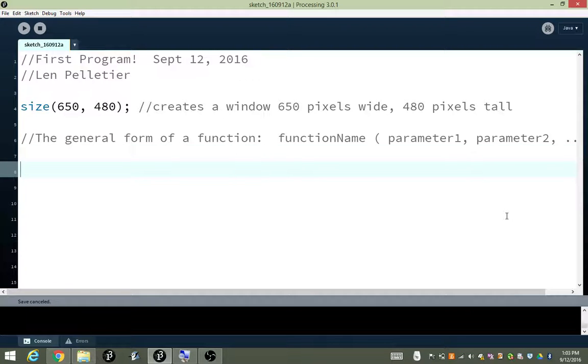So let's do another function. Are you guys ready for a whole new function? Let's do it. We're going to do background. So background, what it does is it sets the color of the background. And it's not the whole story, but we're going to leave it at that. So what kind of number can you give it to represent a color? Well, we'll start with just shades of black and white. So if I give it a 0, that's black. And if I give it a 255, that's white.